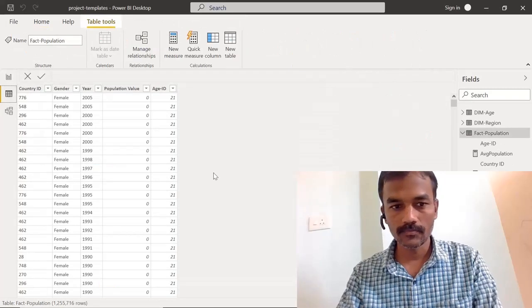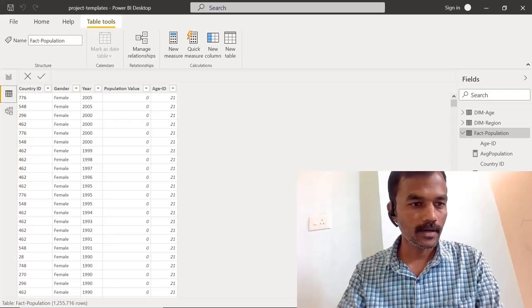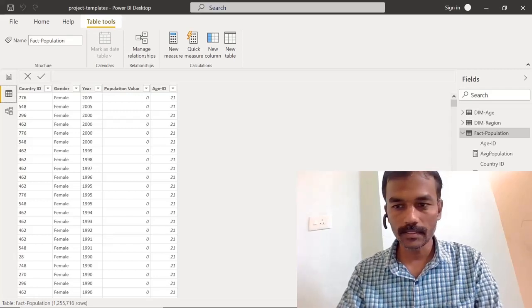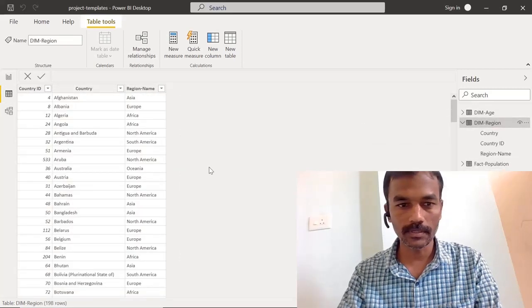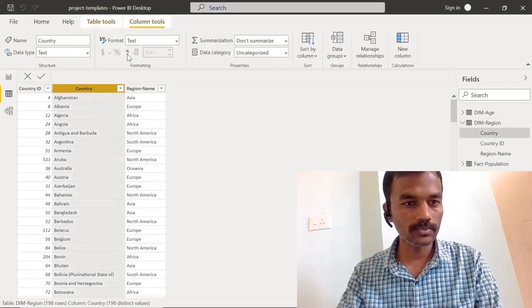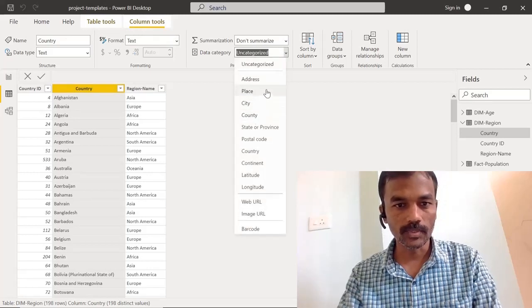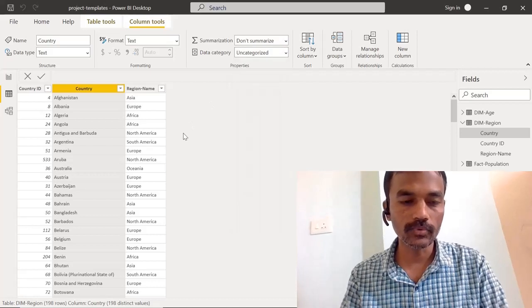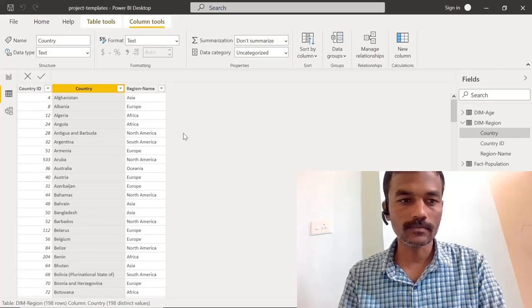The last thing pending here, which I wanted to explain, is about data categories. Let's go to this DEAM region table, because this is interesting to know about data categories. Whenever we click on any of the columns, we can see in the column tools a data category option available here. Whenever we create a visualization, when we specify these data categories, it helps the tool understand which type of category this is.